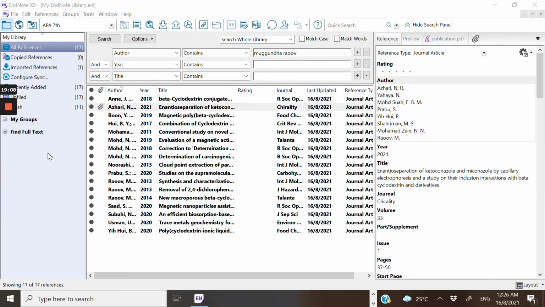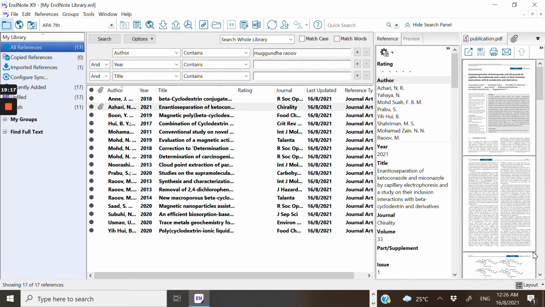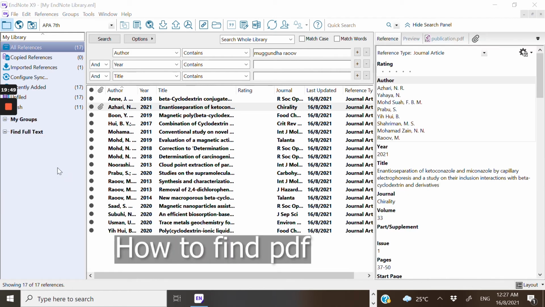Another important feature that we can play with in the EndNote library is the layout. So now the layout is on the right. We can also choose the layout to be split like this, or bottom split. In this case, for Azahari 2021, the reference and preview are on the left hand side, and the publication is on the right hand side. So this is basically just a layout. Next we are going to learn how to find the full text PDF.